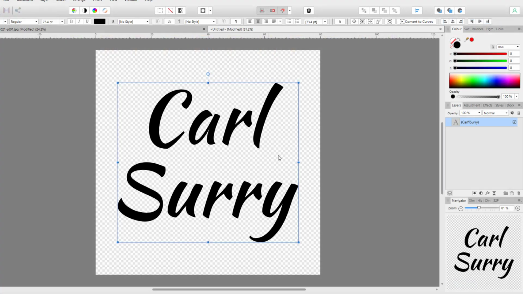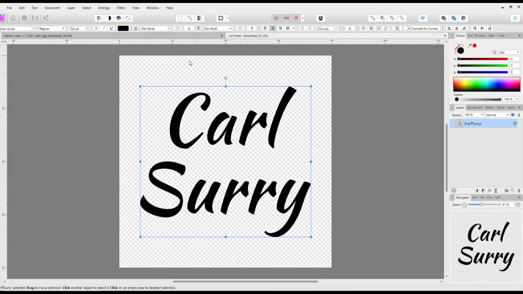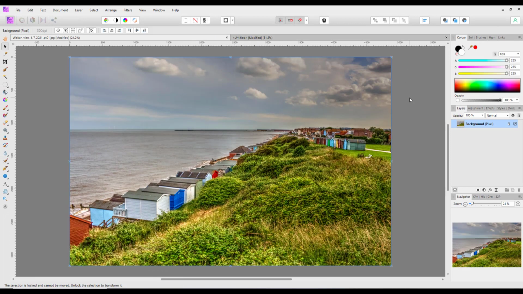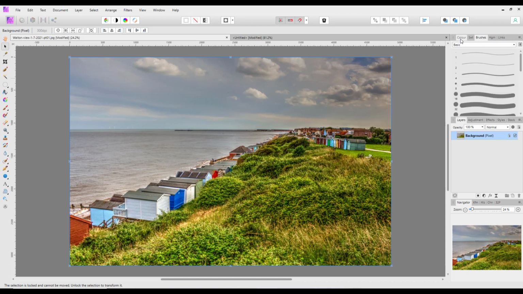Right, so that is now saved, so technically I could now shut this down. And so then you come up to the brush tab, which is up here with the color and other options in these tabs up here.